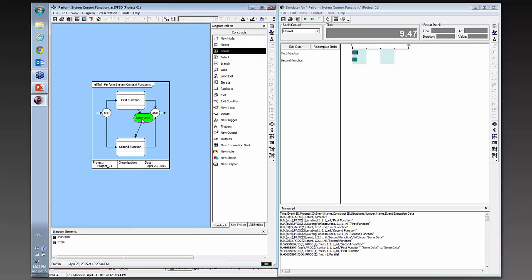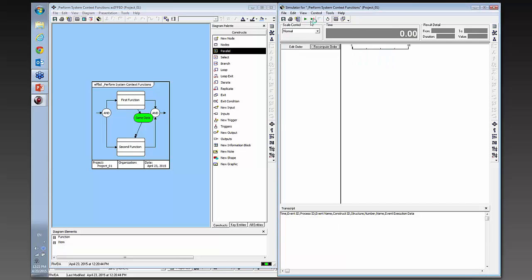There we go. Now I've transferred that over to being a trigger. Now, triggering items do control the model. As shown, second function cannot execute until it receives some data. Let's see that happen here.